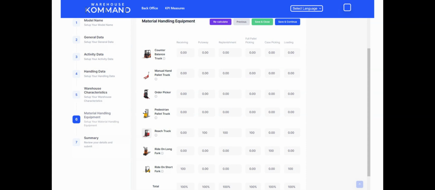The material handling slide refers to the type of equipment used by task. These are averages as equipment is generally shared within the operation across multiple tasks. Note that all values in a task must equal exactly 100% and can be a function of more than one type of equipment. For the purposes of model building, the equipment is not categorized by manufacturer or by power type like LP, gasoline, or battery.